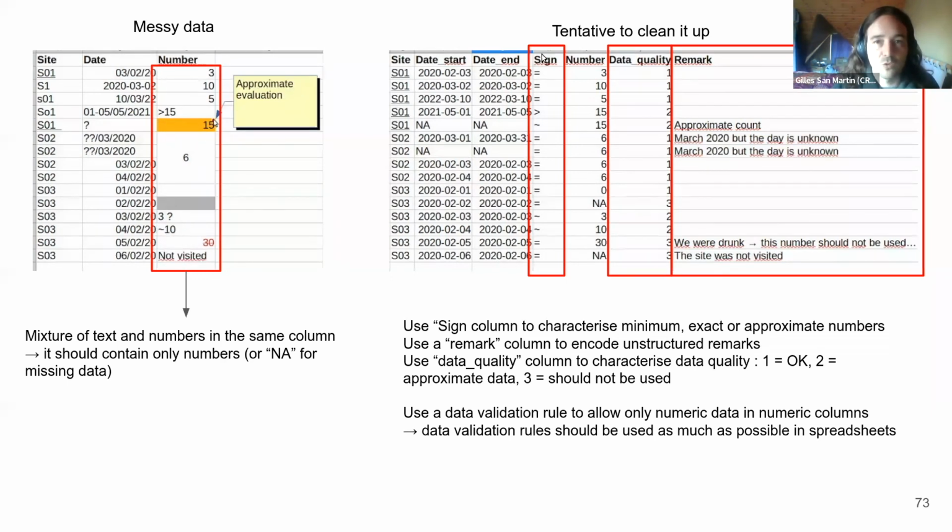So what you should do then is have a column with the sign, a column with the number, and in the number column, you only have numbers with the only exception of NA for missing data. And then you can also have a column with the remarks, and you put everything you want in this remark column. You can also have a column with the data quality estimation. So 1 is for good exact data, 2 is for approximate data, and 3 is for data that you should not use, for example.